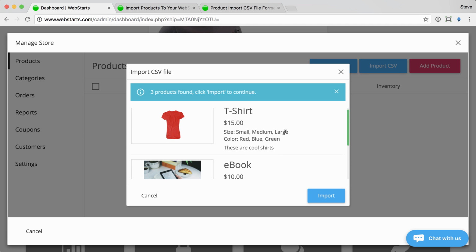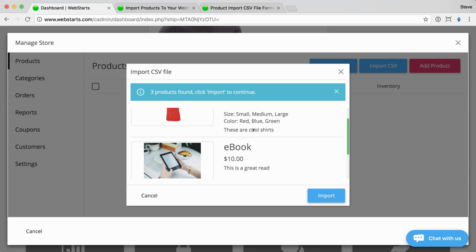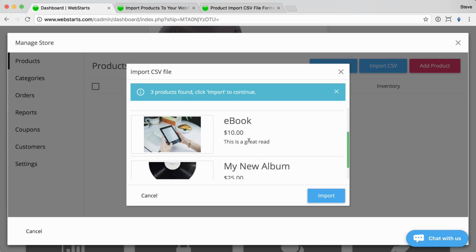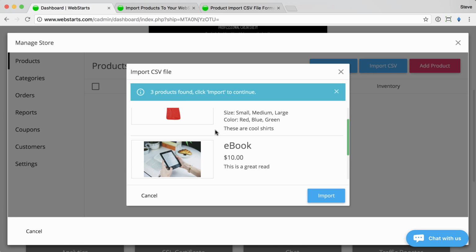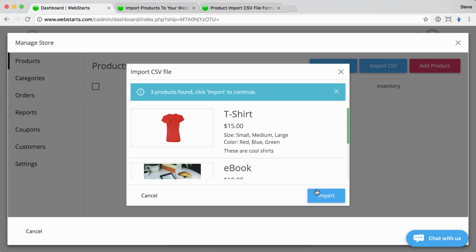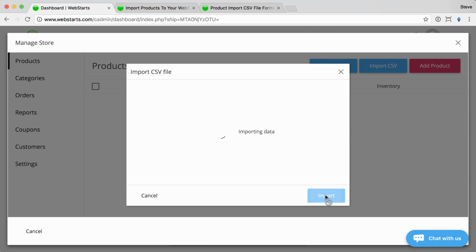It'll show you the image that you have, if there's an image, the price, some options, even the description. So it's pretty basic in terms of what it shows, but it gives you an idea of, hey, that's exactly what I want. Once you're happy with that, click Import, and that will process importing the data to the database. Keep in mind, this particular upload only has three products. It's going to be relatively quick. If you have hundreds or even thousands of products, it's going to take a little bit more time. So as you upload that, keep that in mind.